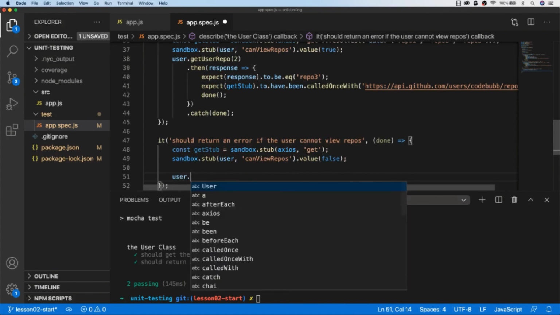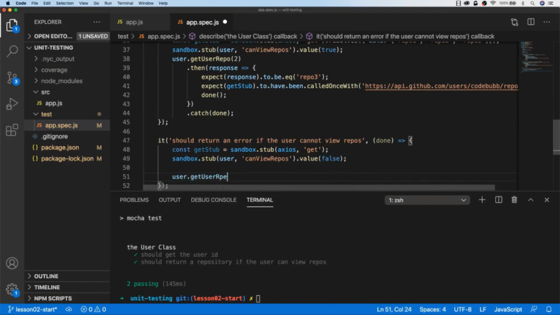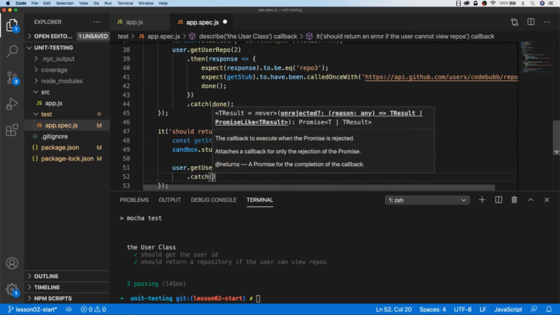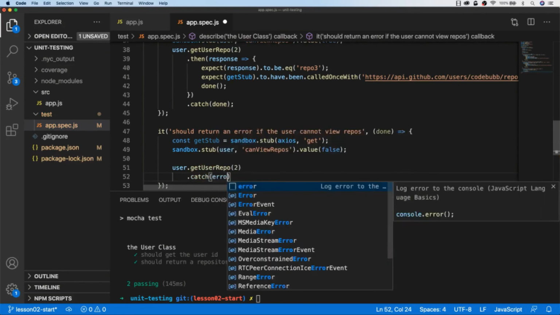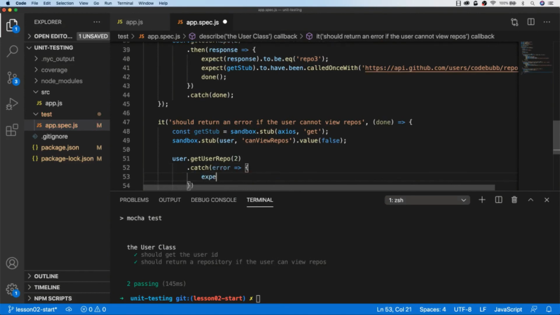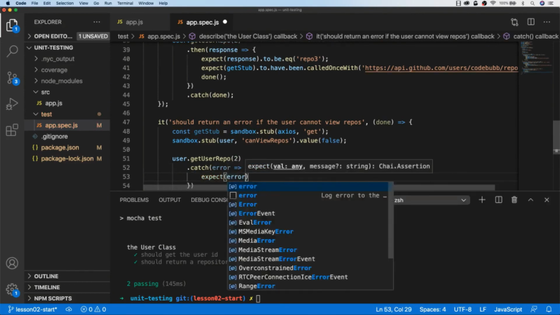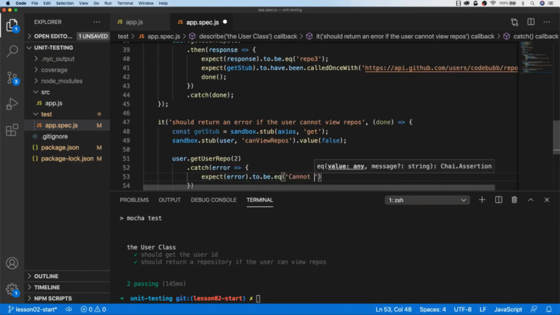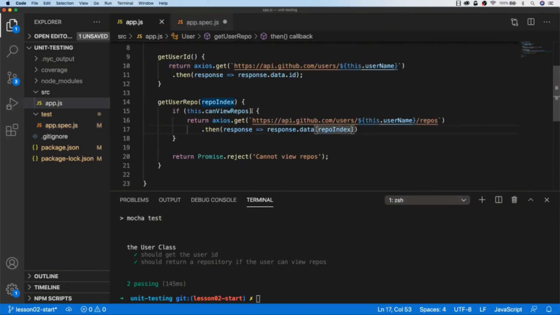And then all we need to do is call a function. So we'll say get user repo. It doesn't really matter what argument we pass in here, but let's pass in 2 again just for consistency. What we need to do here is look out for the catch on the promise, because we know it's going to generate an error. And we're going to expect the value of that error to be equal to cannot view repos, as that's the value that will be displayed if the promise is rejected here.